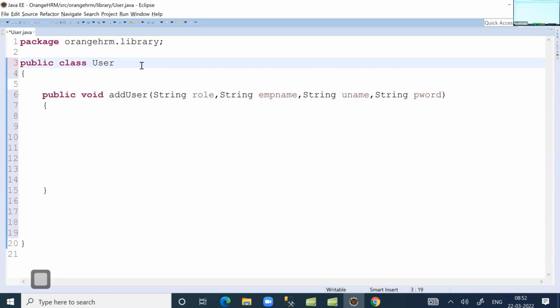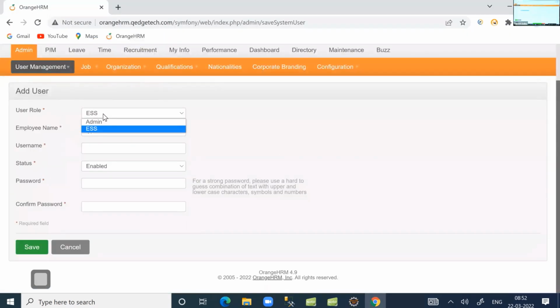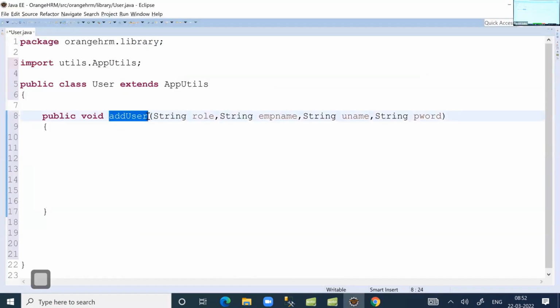Now here we build the code. In order to make use of the driver object for building the code, I'm taking the driver object available in the app utils class. First, I have to write the code to select the role. While calling the function add user, the user will supply the role. Whatever role is supplied, that role is to be selected here.